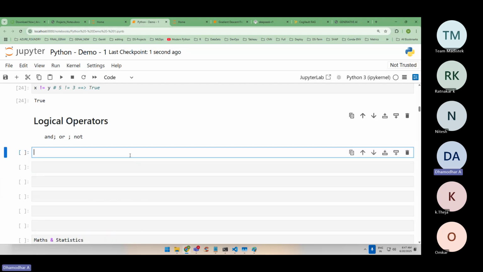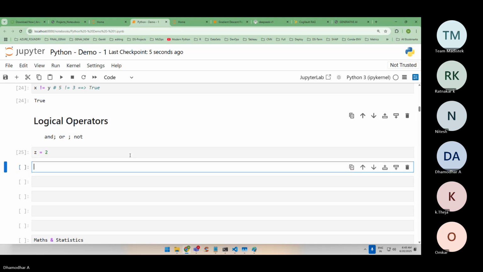I'll take another variable, z, let's take 2. I want to write an expression: x is greater than y, and y is greater than z. So let's evaluate this expression. X is greater than y: x is 5, greater than 3, and y is 3, greater than 2. In fact, both are true, right? 5 is greater than 3, true. And 3 greater than 2, in fact, it's another true. So when we have AND, when both are true, obviously it's going to be true.